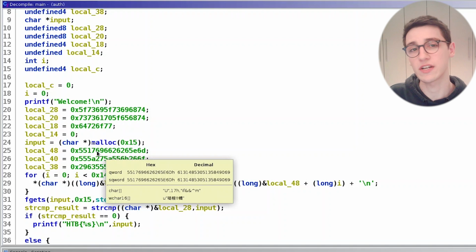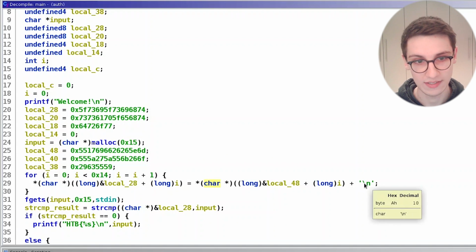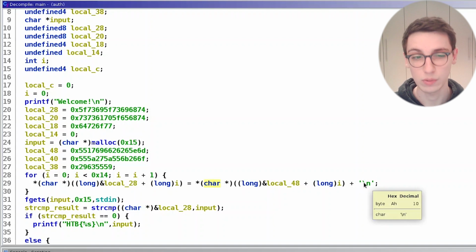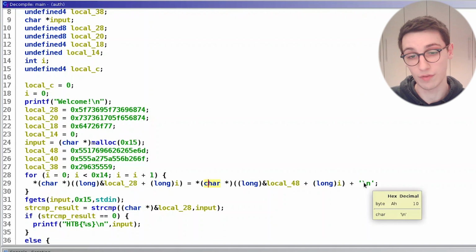So okay, the first character we grab is an M. Then we're adding a \n to it. Now \n has the decimal value of 10, as we can see here. So we have to add 10 to M. So okay, M. Then we have N, O, P, Q, R, S, T, U, V, W. W will be the first character of the output.